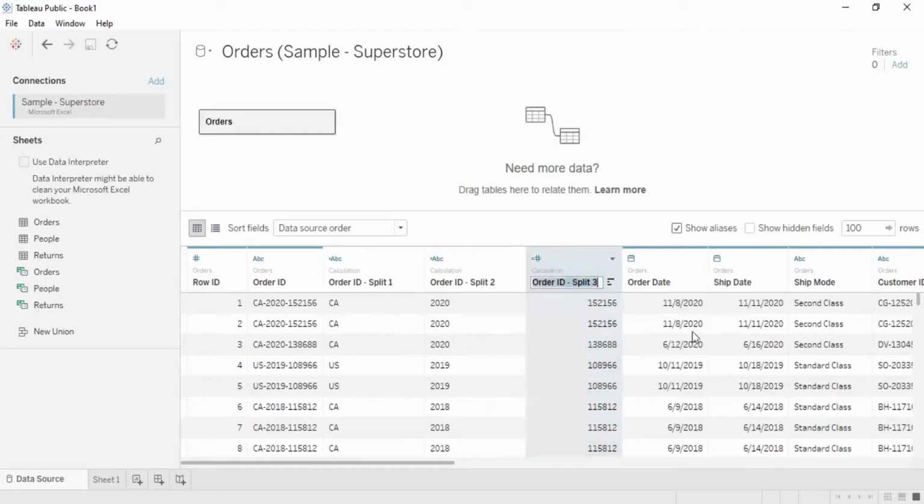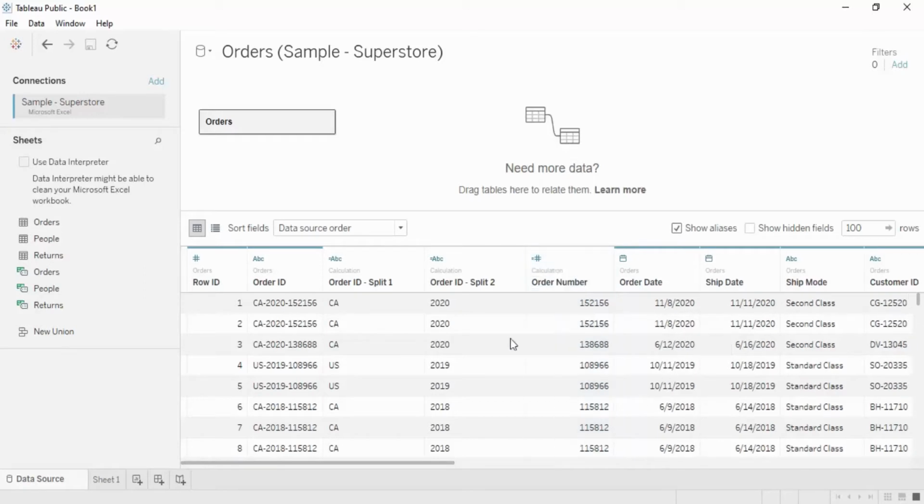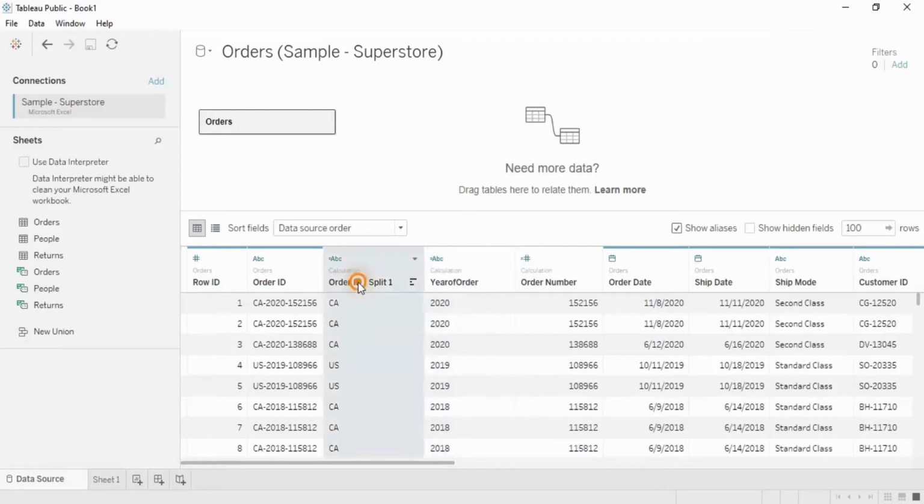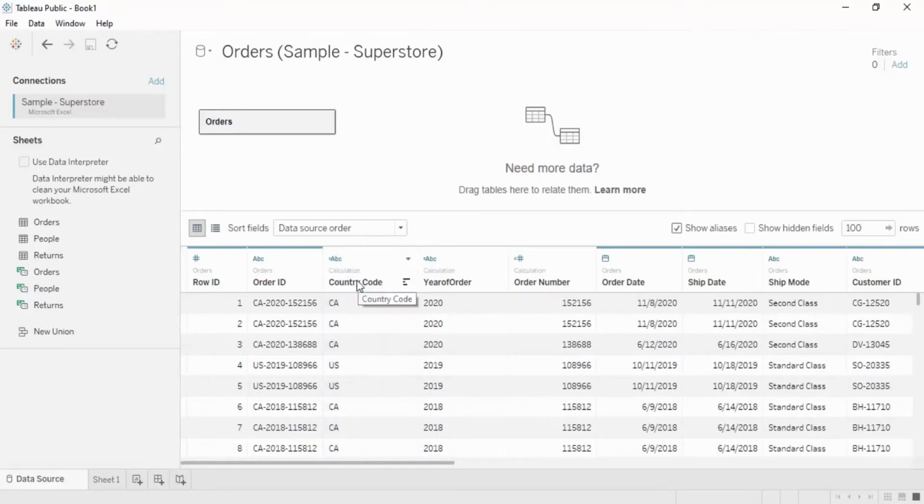If you want to change the name of the columns, you can simply double click or go to the arrow and select rename, and provide the new values, like order number for here, and the year of order over here, and here we can just provide country code or something like this, whatever you want. Okay, so these are the 3 columns that have been created from splitting the original column.